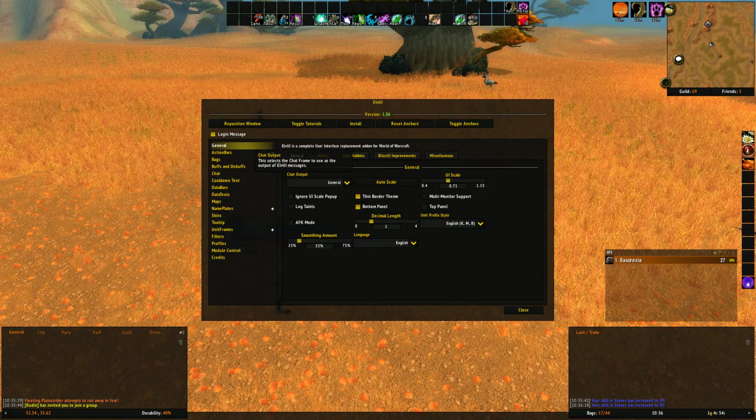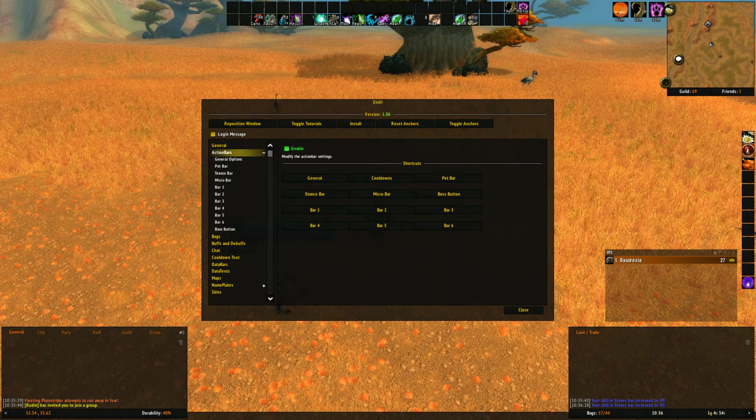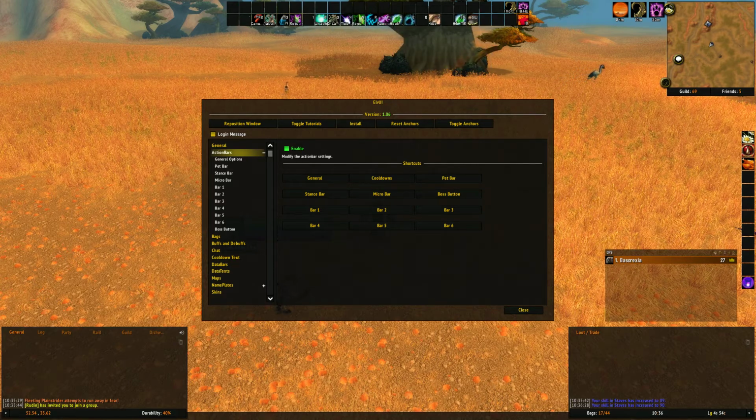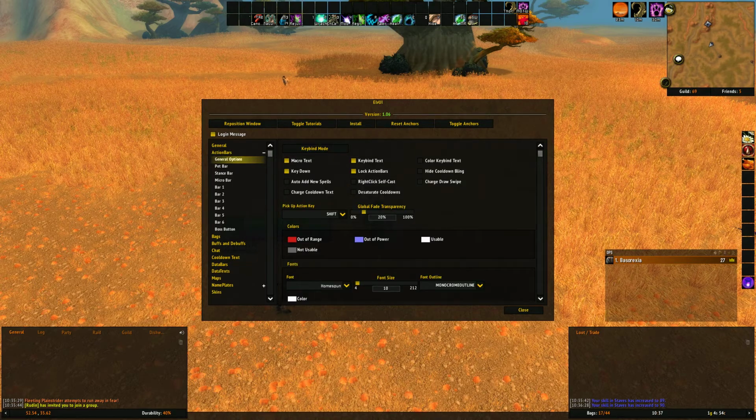In general, I did auto scaling so that everything fits your monitor. And then action bars is this part up here. I imported these settings from a different player, so you might have to drag them around. I don't think that anybody's going to position them at the top of the screen like I did. But your key bindings are here in keybind mode under general options. That allows you to hover over the square and press the keybind you want it bound to.